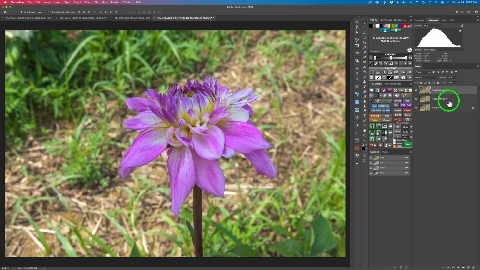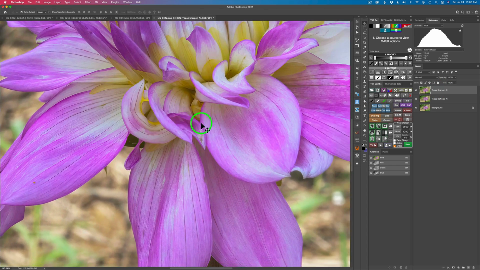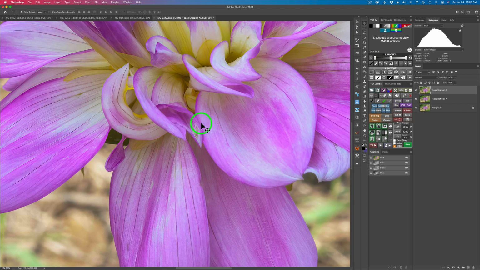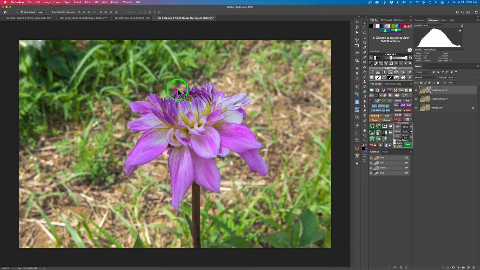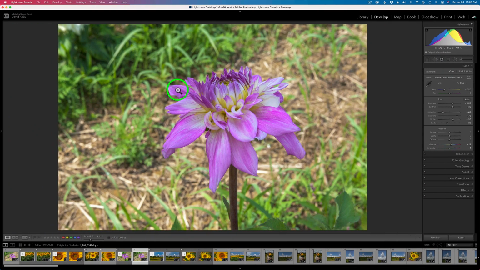Now, I've already run it through Topaz Denoise AI and Topaz Sharpen AI. Let me zoom in here to just show you the before and after. So here's what it looks like before noise reduction and sharpening. As you can see, there's a lot of noise in here, and it's slightly on the soft side. But now after Denoise AI and Sharpen AI, I have lots of focus and no noise whatsoever. Now let me take you back to the original image in Lightroom.